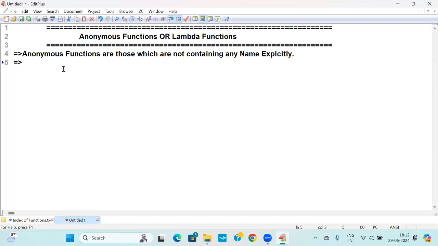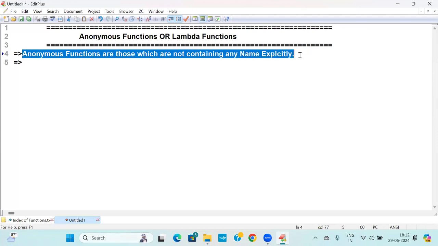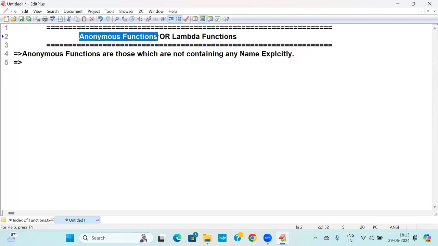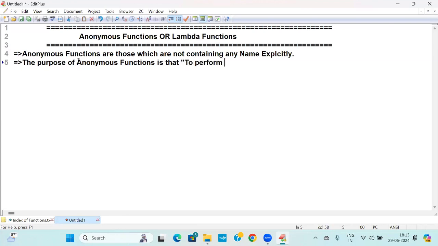Now we are entering into the further part. So anonymous functions are those which are not containing any name explicitly. So what is the use of that? Now I'm going to take up the purpose of anonymous functions, which is to perform instant operations. To perform instant operations is very, very important.